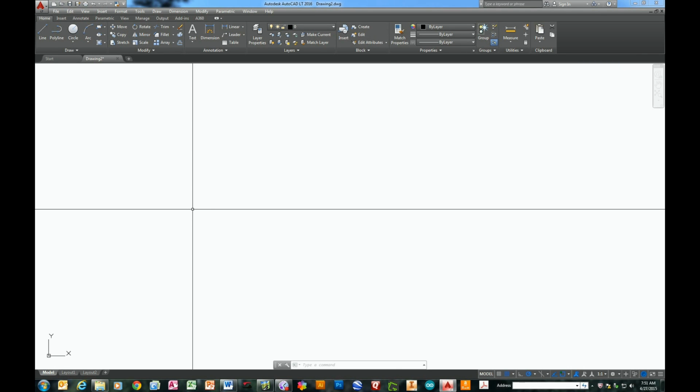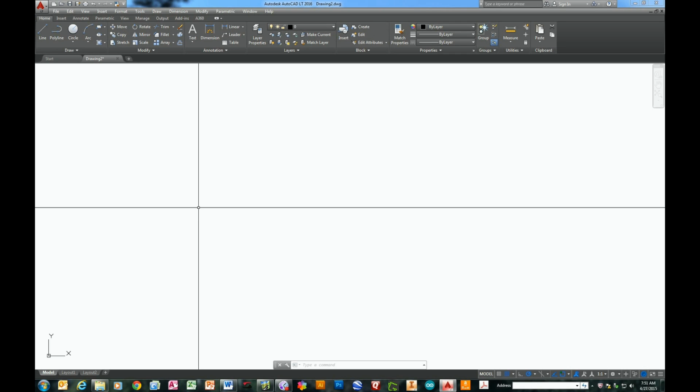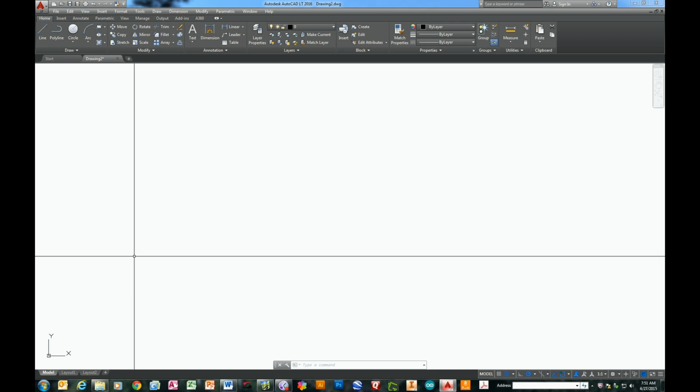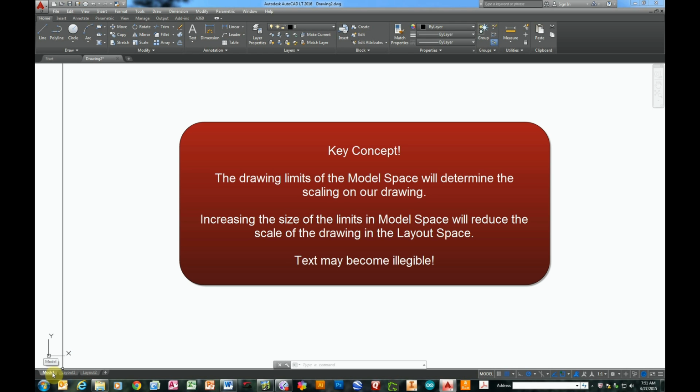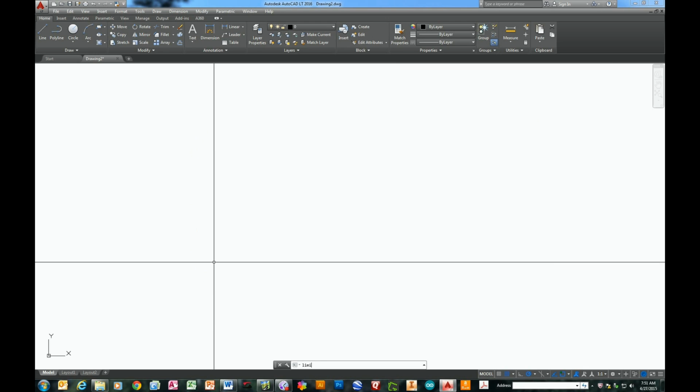All right, now we're going to take a very critical step here in the process, and that is to define our drawing limits. So this is the space that we actually have to work with in our drawing. We're going to make sure we're in the Model tab here, and then from the command line again, I'm going to type in the word limits.